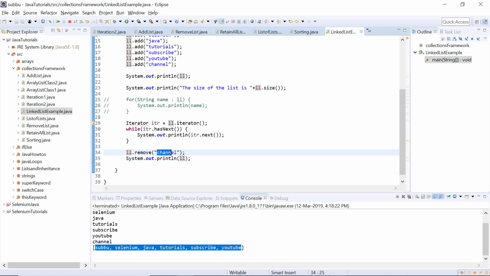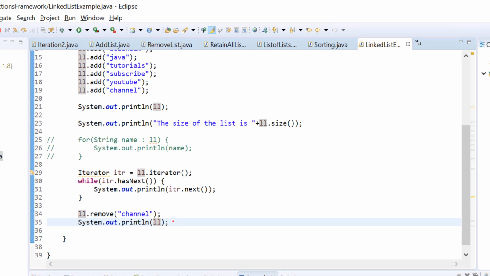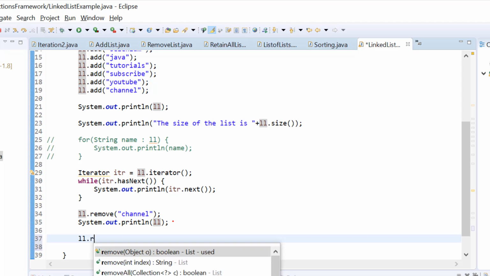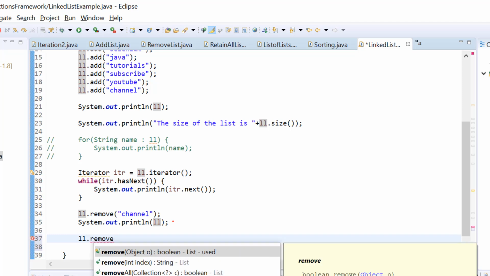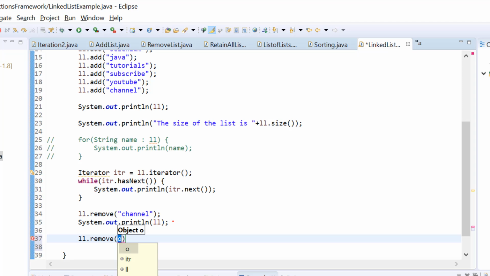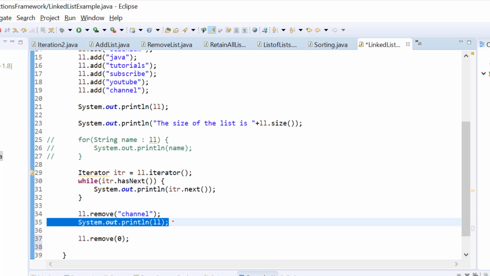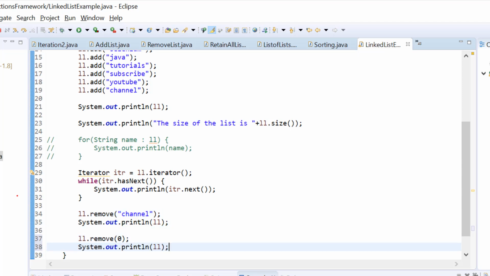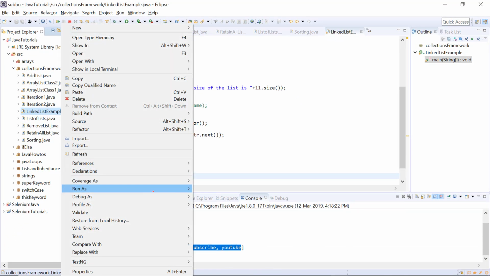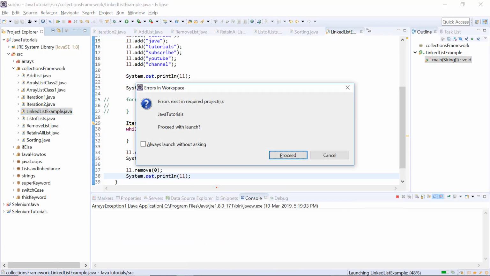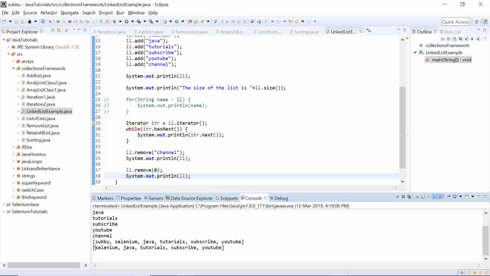So we have used the element name, and we can also use the index to remove the string from a list. Let's use the index: ll.remove, and I am removing the name Subbu. So I will use the index as 0, and let's print the list, and let's run this. Run as Java application, and you can see that here the word Subbu is removed from the list.